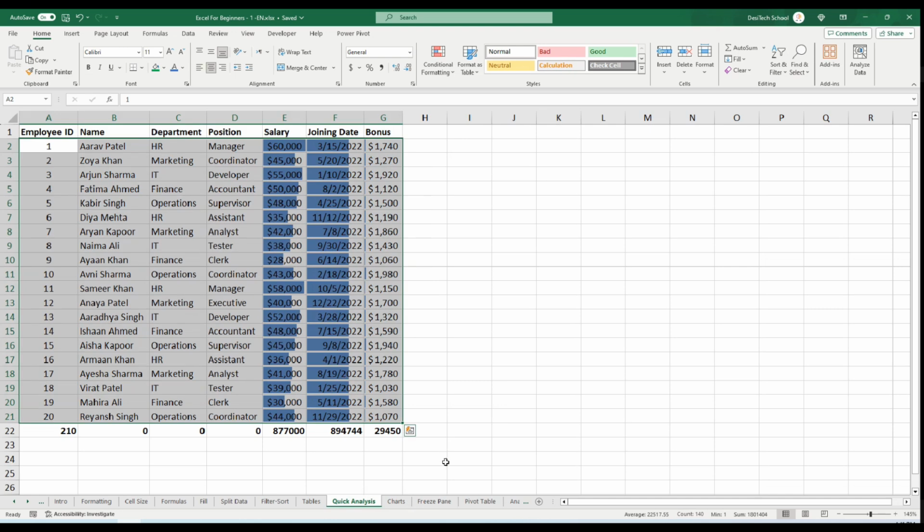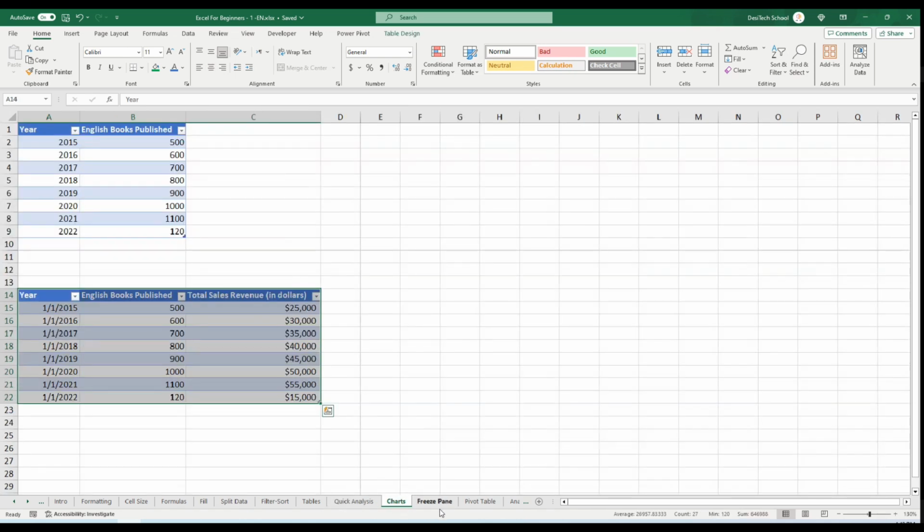Now let's move on to the Charts tab. Another great and extremely important feature of Excel. In the Charts tab, we have two tables. The first table shows the English books published by year starting from 2015 all the way until 2022. The second table contains the dates as well as published books, and in the last column we have the total sales revenue for each year.